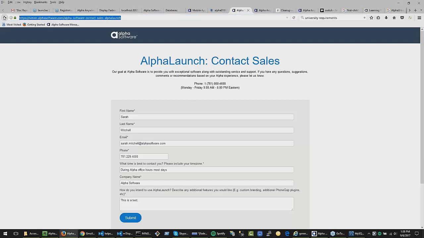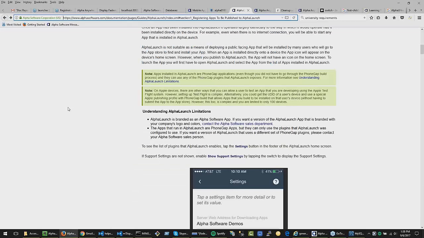Great. And let me look through. We have some general questions, but we do have a few more AlphaLaunch questions, so I'd like to get to those first. Here's one. Can AlphaLaunch work in conjunction with the normal PhoneGap installed applications with IIS?